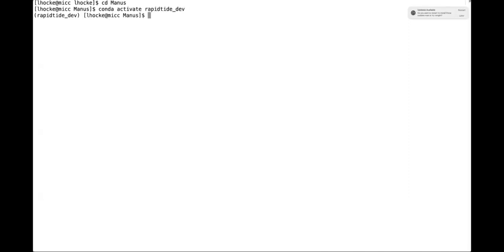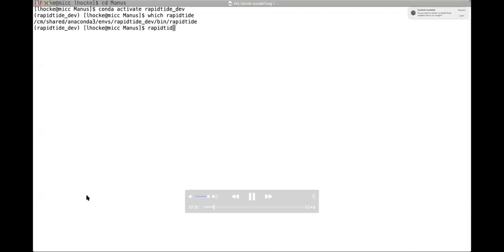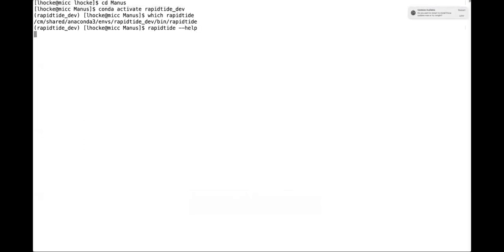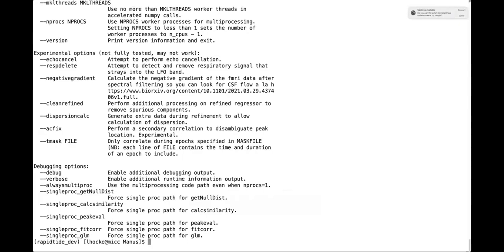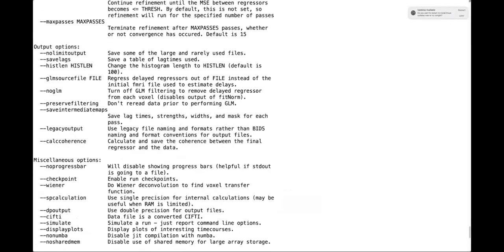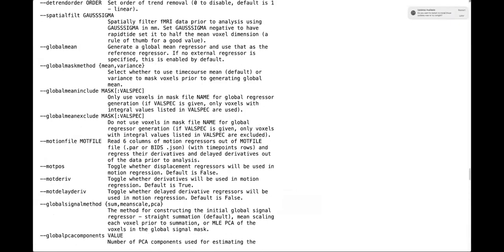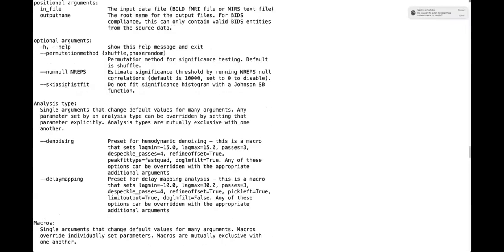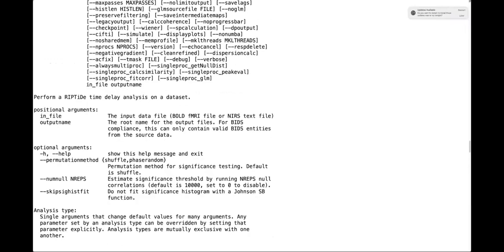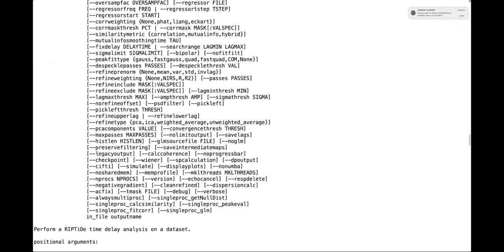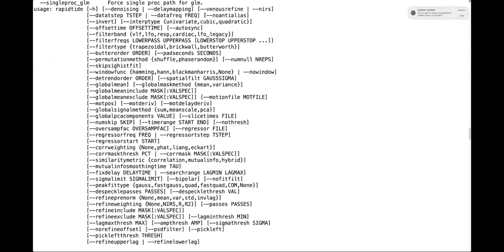You can also look where the rapidtide is located and which one you're running with which rapidtide. So I'm in my rapidtide dev, which is the developer version, and with rapidtide --help or -h, you can look at the options as you've seen before. And here you see the input file and output name at the end as positional arguments, but you can put them at the end or beginning, it doesn't matter.